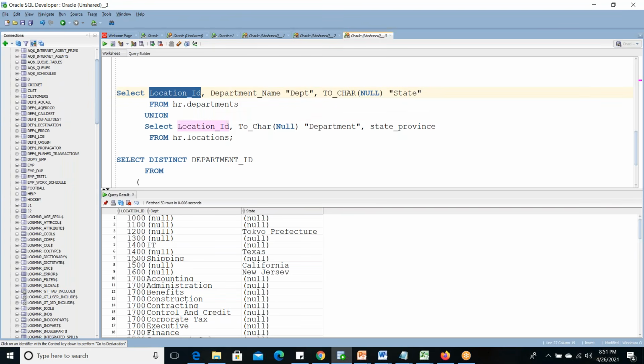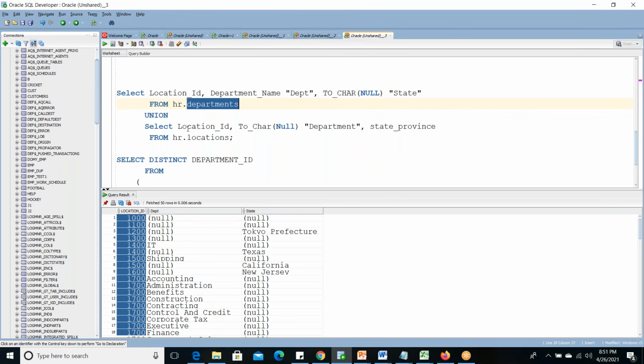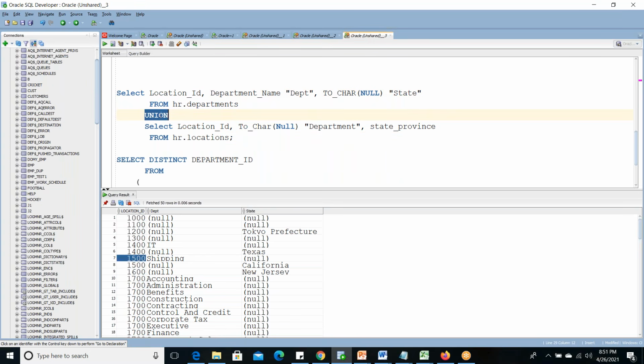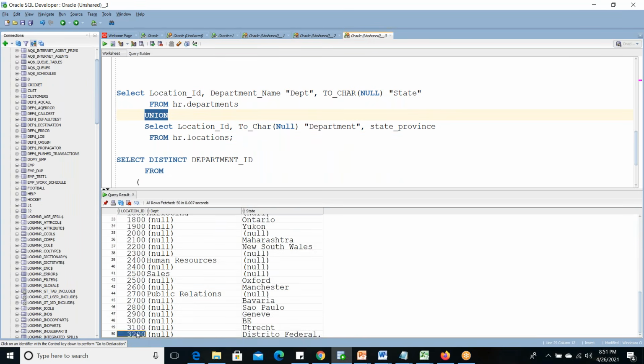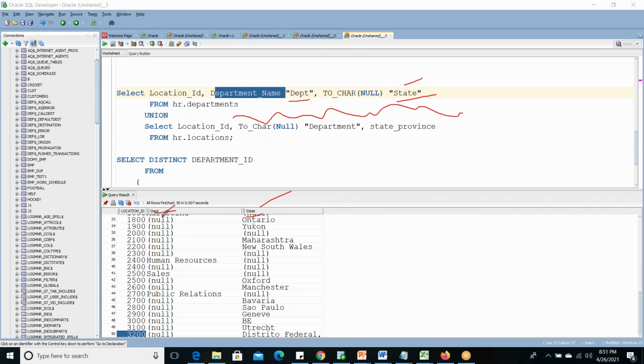Okay, so location ID, all location IDs, a few are taken from the departments table, a few are taken from the locations table, and they are taken uniquely because we have given union. Total how many? 50. Department name, the column heading you can see here is DEPT, DEPT. State is there, state is coming. From the first query only it will display the column names in the output result, not from the second query, from the first query only. So DEPT is displaying and state is displaying here.